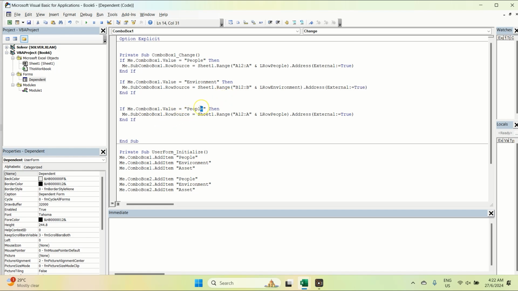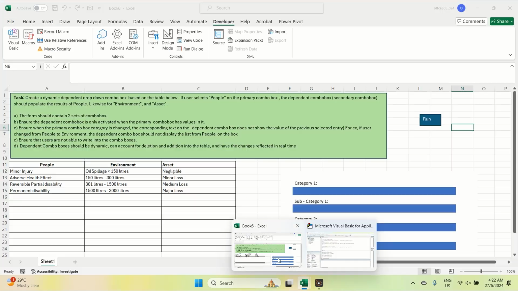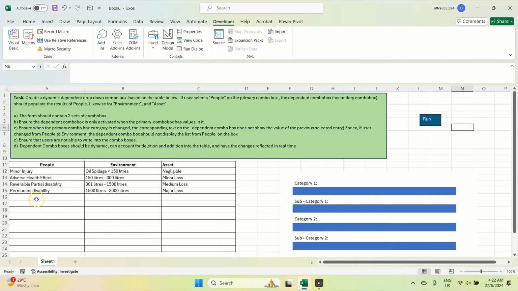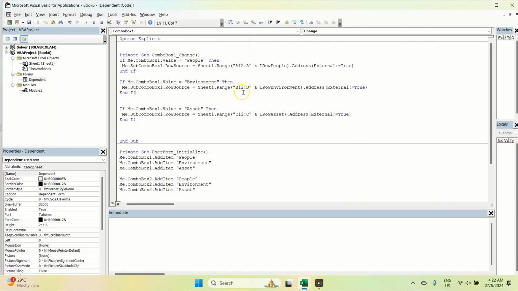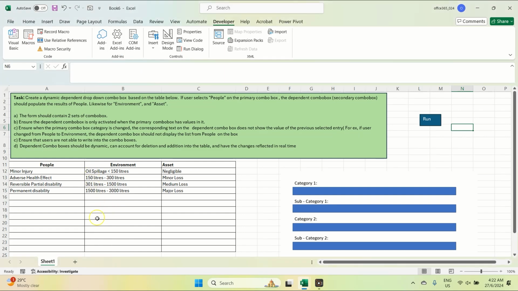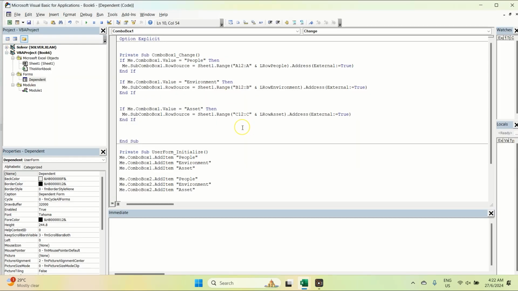And then asset, this is in column C, right? And L row, asset. Okay, so the reason I'm concatenating it with the L row is because the values that we are fetching are dynamic. So it could be added, entries could be removed. See, right? So the row source, we have basically the combo box 1, basically the first primary is environment. The dependency should return all the corresponding dependencies on range B12 to the last row. So we don't have the last row yet, but I'll get to it.